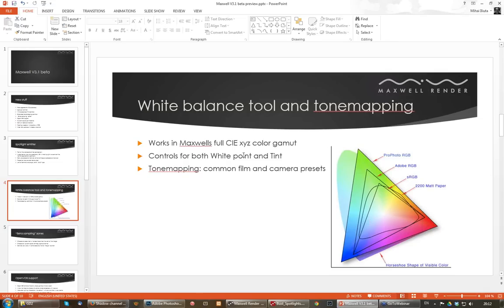And you have two controls, both for the white point, which is actually the color temperature, and also the tint. You need these two parameters to have an accurate white balance because one of them controls the color temperature, which goes from yellow to blue, that's one axis, and then you have the tint that goes from green to magenta. So you need both those axes to get an accurate white balance, so to speak.